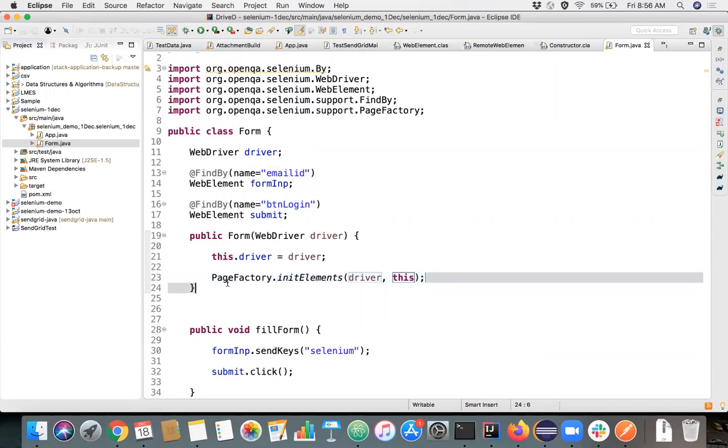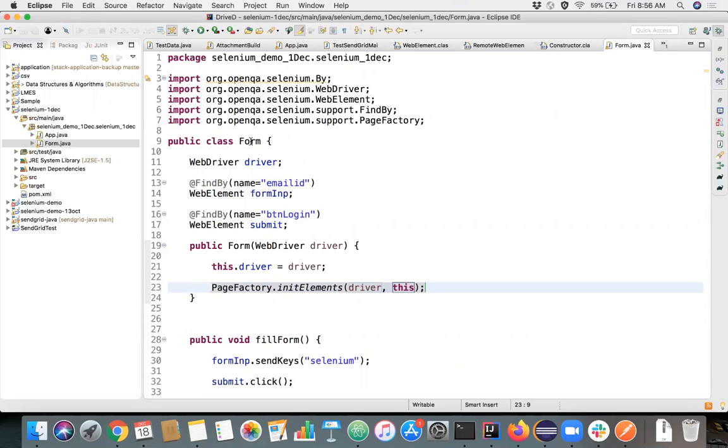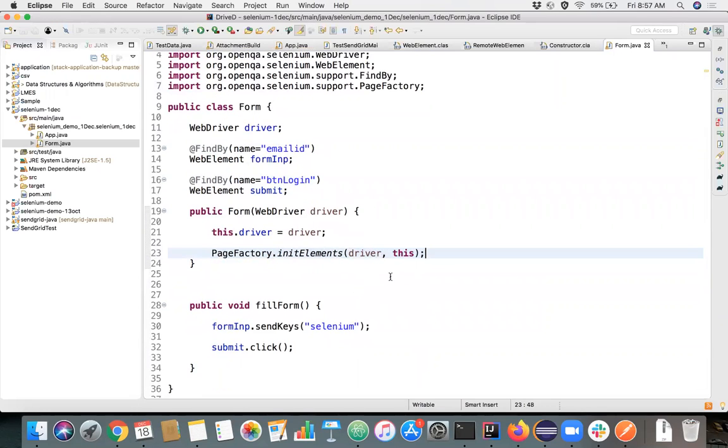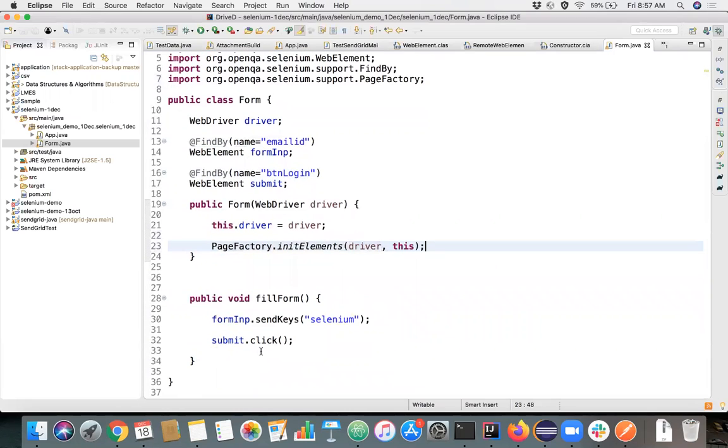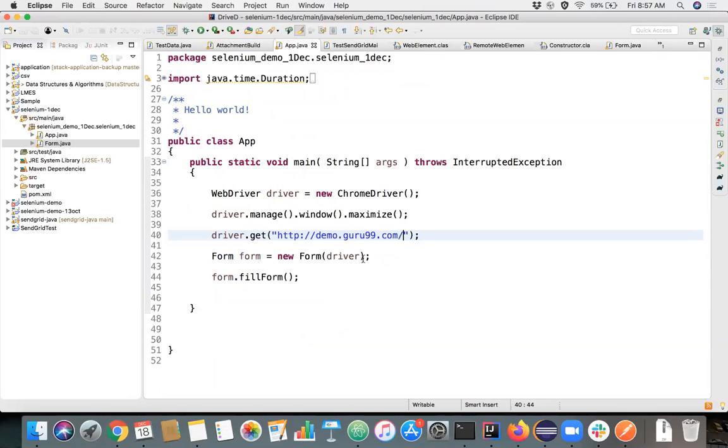Because we are using the PageFactory initElements method, what class am I going to initialize? The same class where this is declared. So I'll use this, which represents the class itself. Then it will know it has to initialize the page factory. Now we can send keys and click on the submit button. We'll try to run this. No major changes here. We are just getting the driver URL, passing it as a constructor argument, and calling the method fillForm using that object.